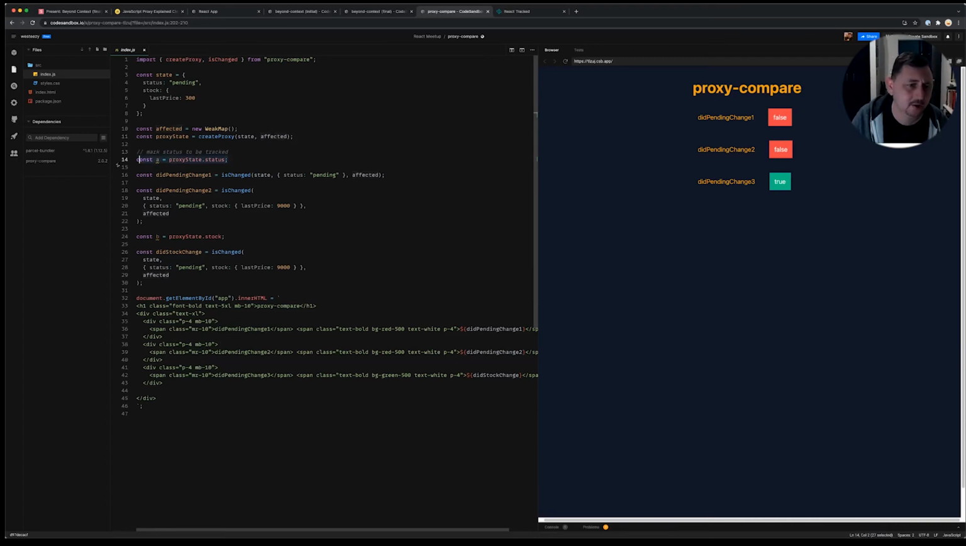Here we just access proxyState.status, but because the proxy can intercept that get, it knows that status is now a tracked field. Proxy Compare gives an isChanged function to say, given my current iteration of my state and a proposed next merge into it, did it change, quote unquote? And by change, it means, did it change in a way I care about?